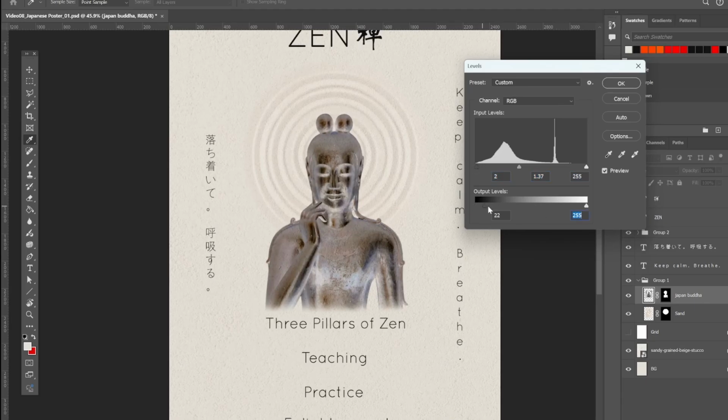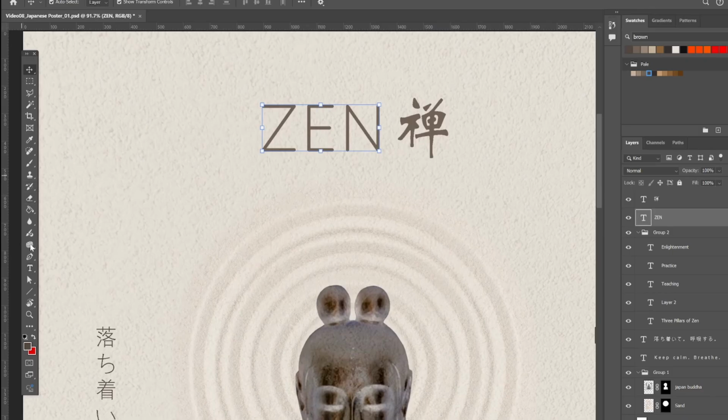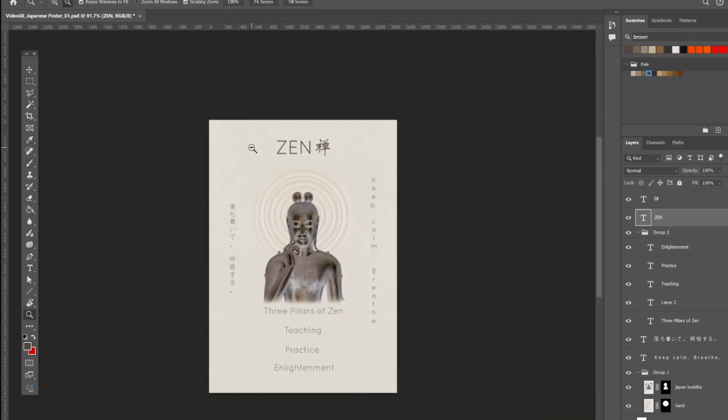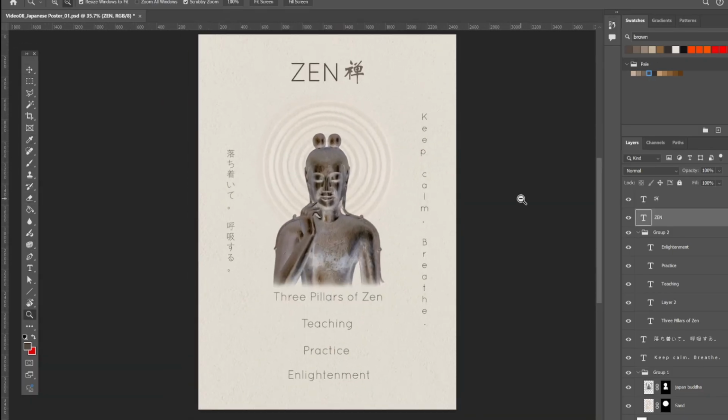Overall, I feel like this poster embodies the Zen aesthetic, as the composition is clean with a natural color palette, being a gentle reminder to ground ourselves in times of struggle.